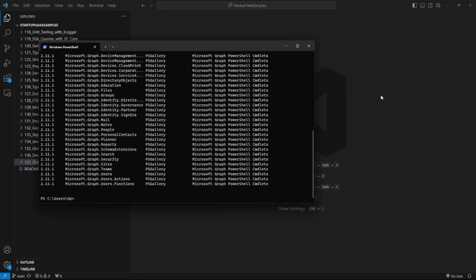Alright, let's start with prerequisites. Make sure you have the things installed. Number one is administrative access to Microsoft Entra ID, which is Active Directory in Azure. Number two is Microsoft Graph PowerShell SDK.